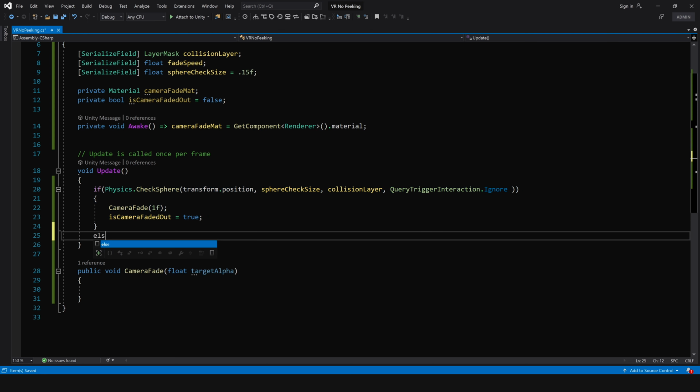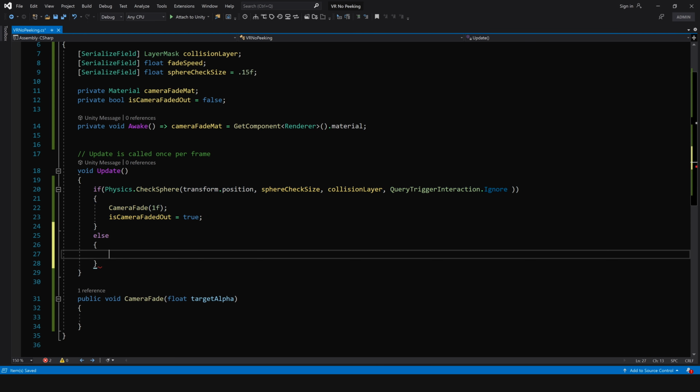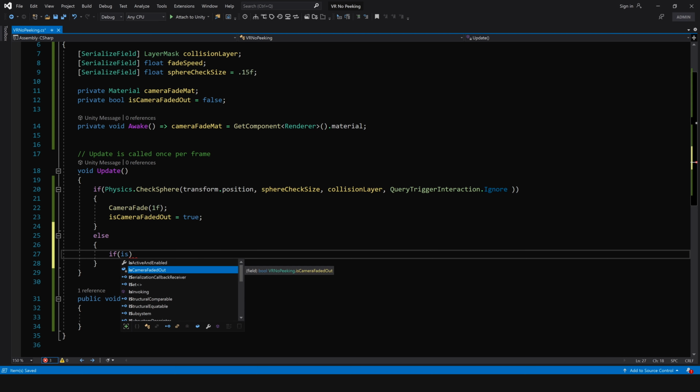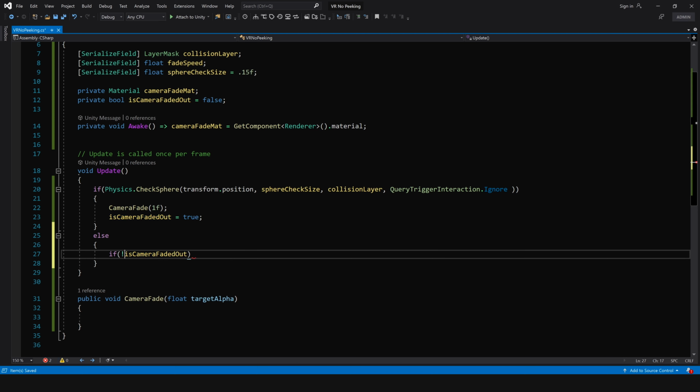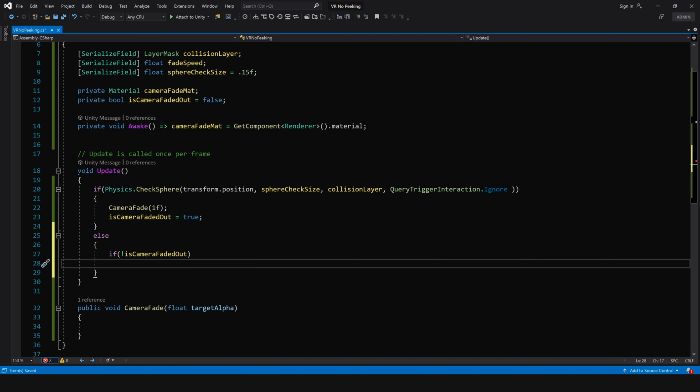But what about if it's not? So we can say else. So just everything is normal. We also don't want to do this every time. What we're going to do is just drop a little bit of a guard clause in here. We can say if isCameraFadedOut is false, we don't want to do anything, because there's no big black thing in front of us. So we can just return. We don't want to do anything else at this point.